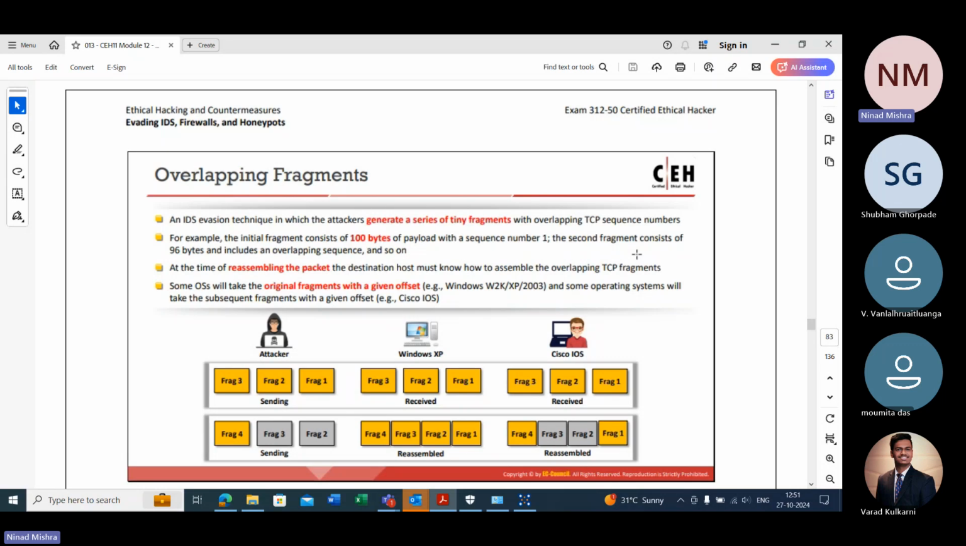Overlapping fragmentation is basically where not only are the packets divided into multiple data streams, but it will also send them on a high number, and because of which the IDS will not be able to match them with the signatures present.